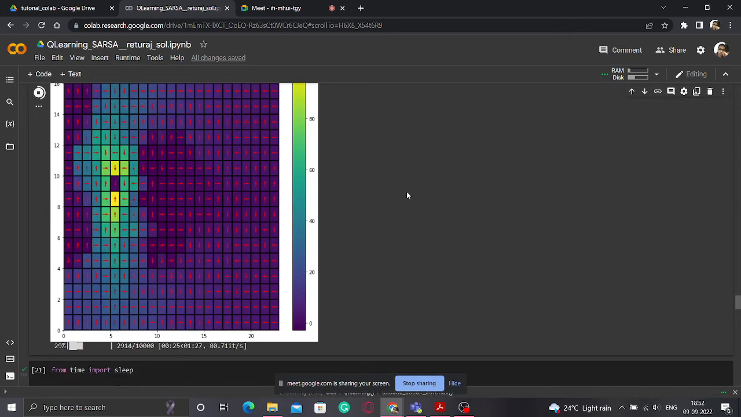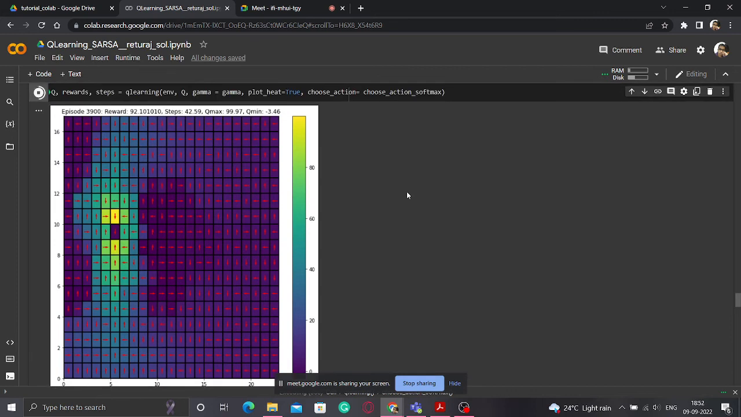Okay, but Q learning also, if you start from the same initialization which you did with SARSA, you'll get the same thing. But here also you can see again the heat map, which one changing.